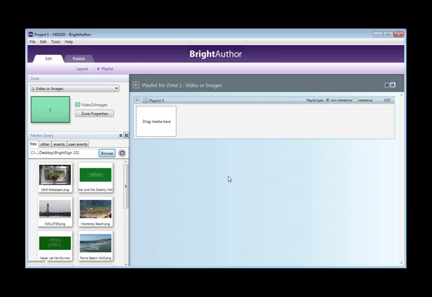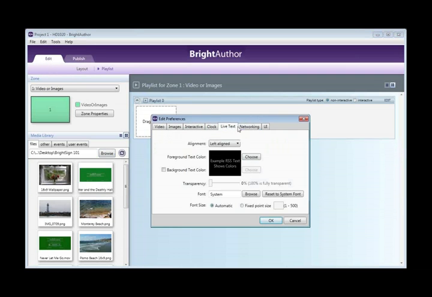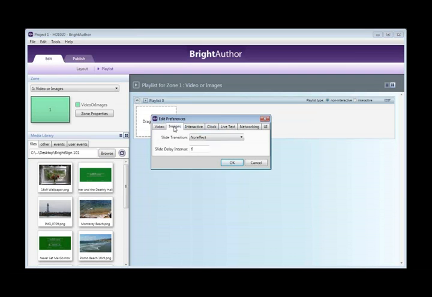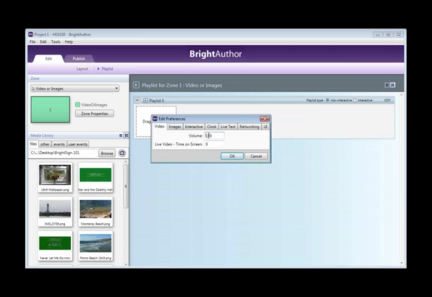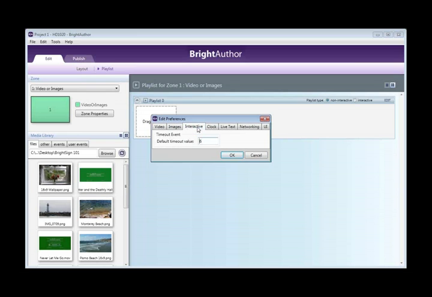Something that's often missed in a BrightAuthor installation is here on the Edit menu, settings and choices about how BrightAuthor will work. Most of these have to do with defaults. You know, the default audio volume, for example, is 100%. Default image is 6 seconds on the timeline with no effect for transition, and so forth. There are a handful of defaults here that you can go through and manage.